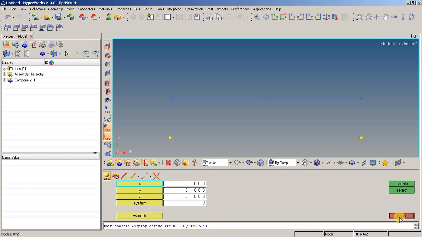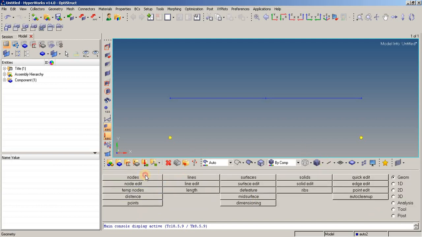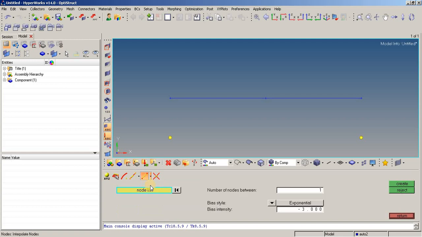So I have created two nodes over here, and now I will go to that option. Now I have to choose this node and the second node. Node list means you have to select a list of nodes. So I have selected two nodes. Now here you can see the option number of nodes between. I can give 10, and here for bias intensity I'm going to give linear.